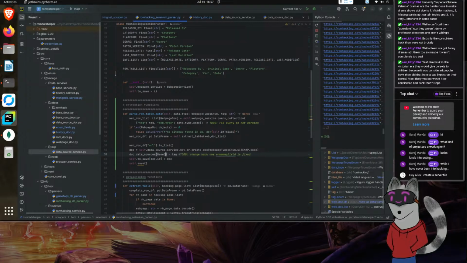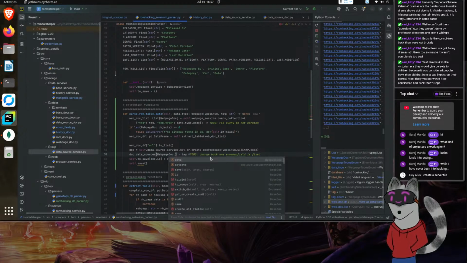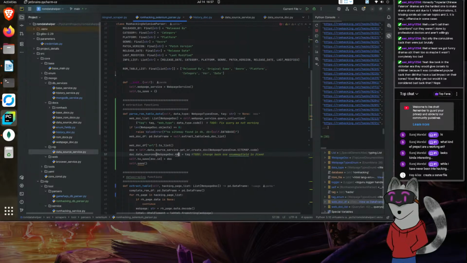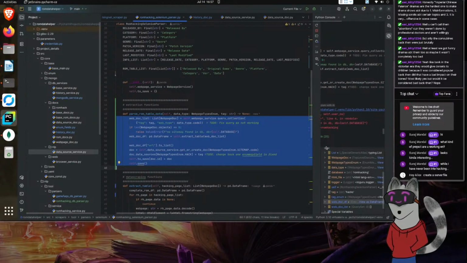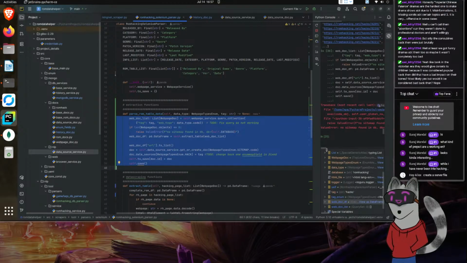Let's see here. We'll put this down as web doc, and then we'll change this to hack. Web page types enum dot hack. There we go. Now if we ran all of this. Oh, sitemap not found in DB. Okay. Let's see here. Value error. No sitemap found.